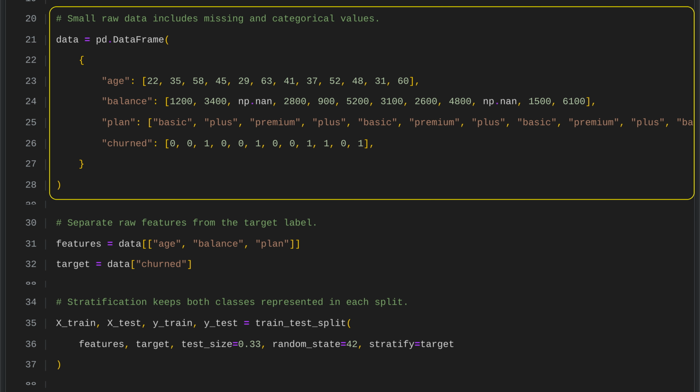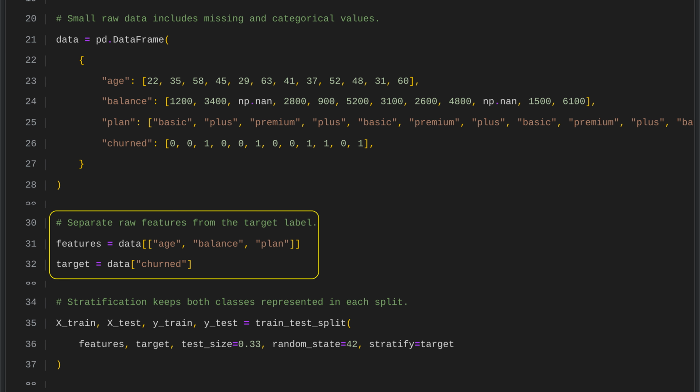We create a small pandas data frame to demonstrate machine learning preprocessing. It includes customer age, account balance with some missing values, plan type as categorical data, and a churn indicator showing whether each customer left. This mix of numerical, categorical, binary, and missing data makes it useful for practicing common preprocessing steps. We prepare the data by separating the model inputs from the outcome to predict. The inputs are customer details such as age, balance, and plan, while the target is whether the customer churned. This separation helps the machine learning model learn from the features and predict the correct outcome.